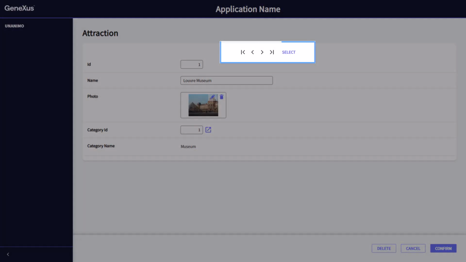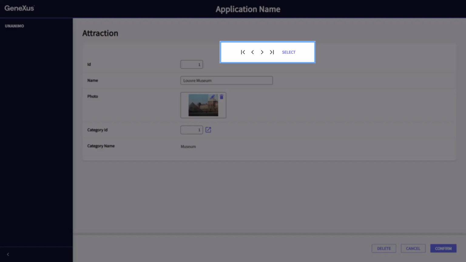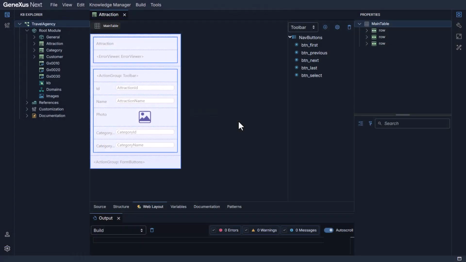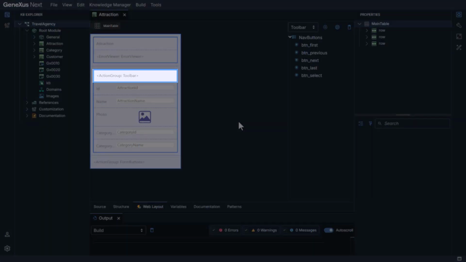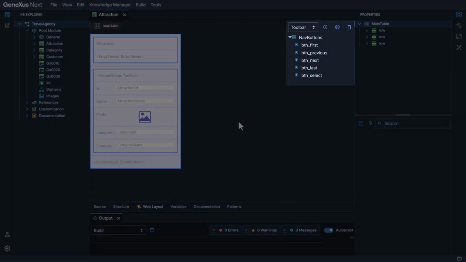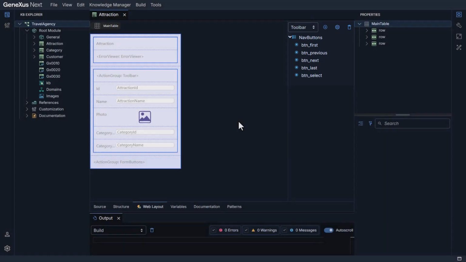What about these other actions, such as navigation and the selection list? They belong to another action group, named toolbar. The coding that defines what happens when a user clicks on any of these buttons is embedded within the transaction but is not visible to the developer. GeneXus adds it. Now let's focus on the central table containing the information of this transaction, which is what differentiates it from others.